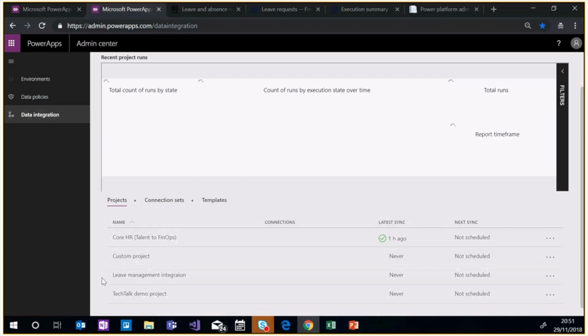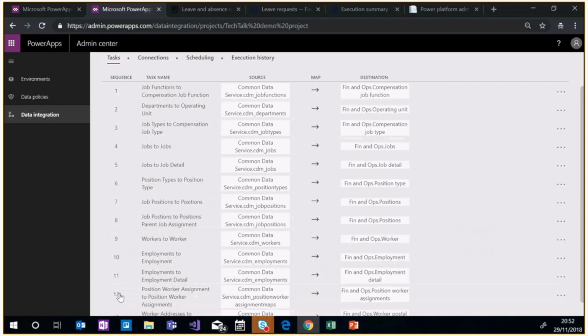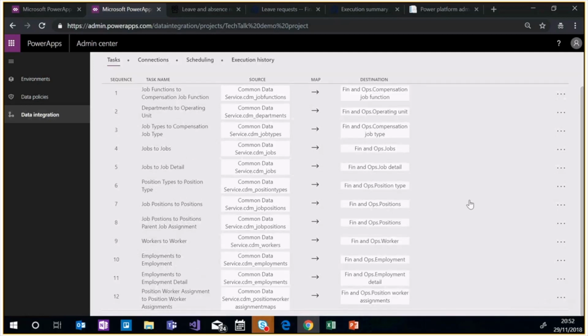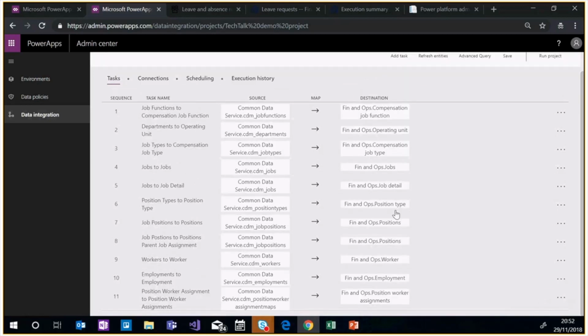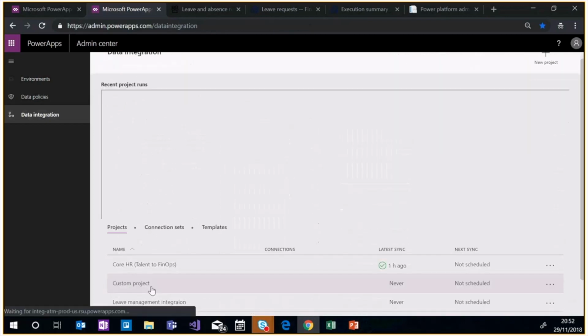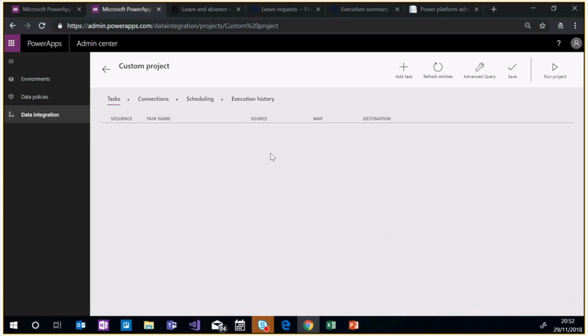There is no out-of-the-box blank template, but what you can do is start from the standard template like we did here. So I will go back to my TechTalk project, and you can simply either keep the existing mapping and add more to it, or you can just delete all of them, and that will give you a blank start. I will not delete all of these tasks now because it will take maybe a minute or two. I will just go back to an already prepared project, and this is my custom project in this case. And you will see I've simply deleted all tasks from here.